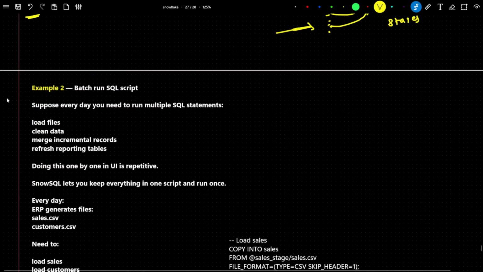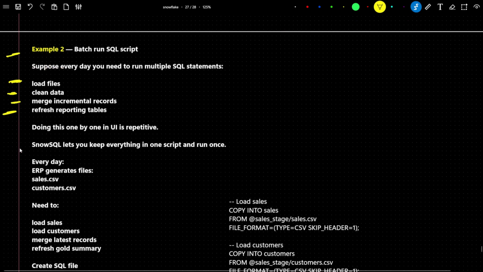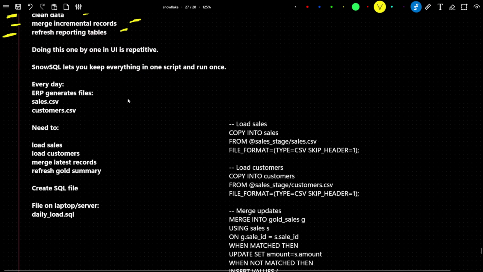The second advantage is batch running SQL scripts. Suppose on a daily basis, to give the same example, I have to load the files, clean the files, do incremental records, and refresh the table. Suppose these are the operations I have to do on a daily basis. If you are using the UI, then all these operations will be manual. First you have to load the files manually, then for the cleaning you have to write a script, then for the incremental you have to write a script. One by one you have to do all those operations if you are using the UI.